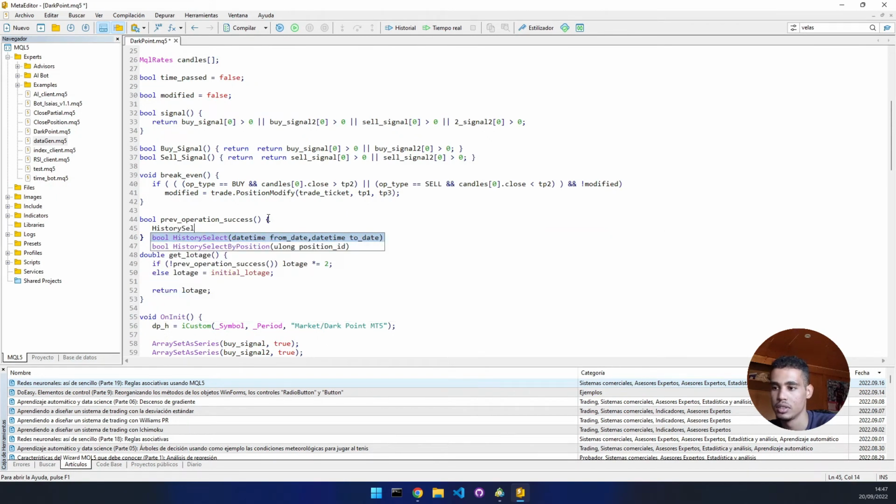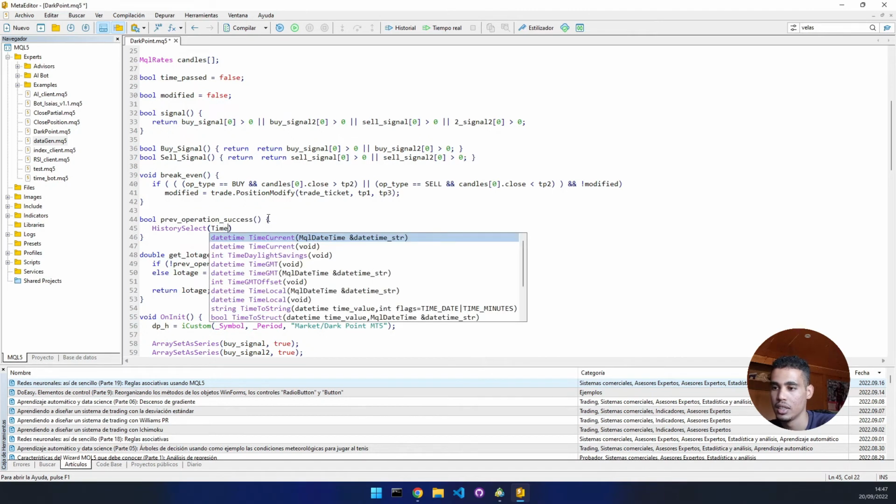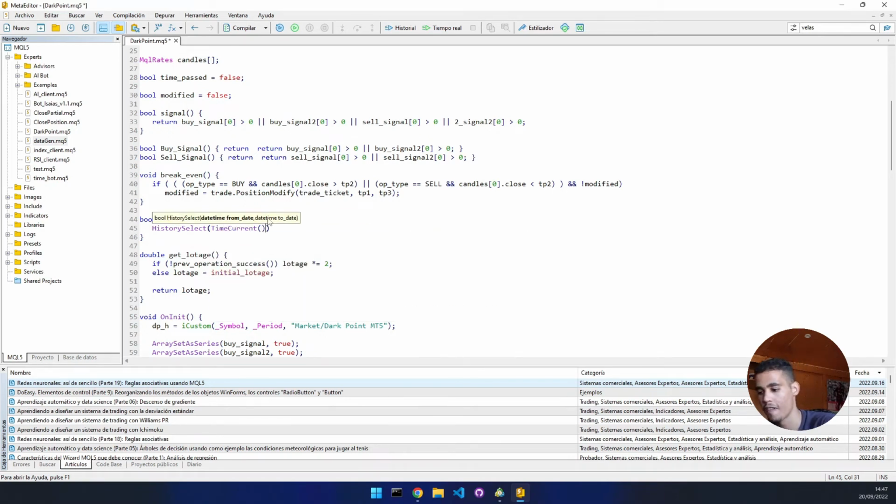HistorySelect, TimeCurrent. And okay, what we are actually going to do is that we are going to select from the history. We are going to say, hey, give me the positions from the previous 12 hours. So now we are going to put the TimeCurrent minus 12 hours, 60 by 60 in seconds. These are 12 hours in seconds. And now from this time to the actual time, to the current time.